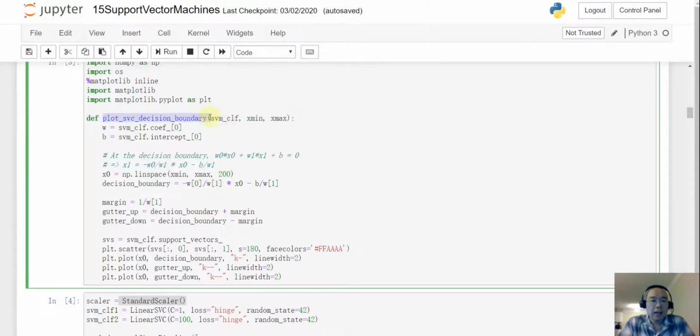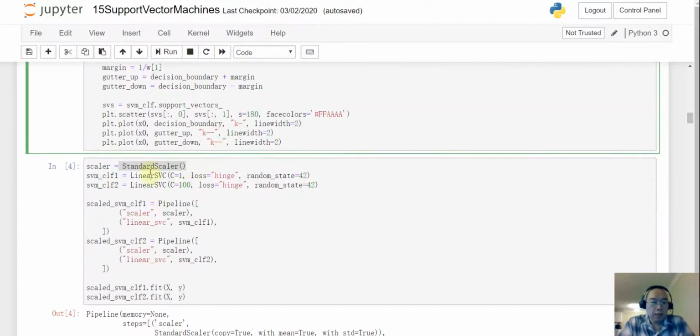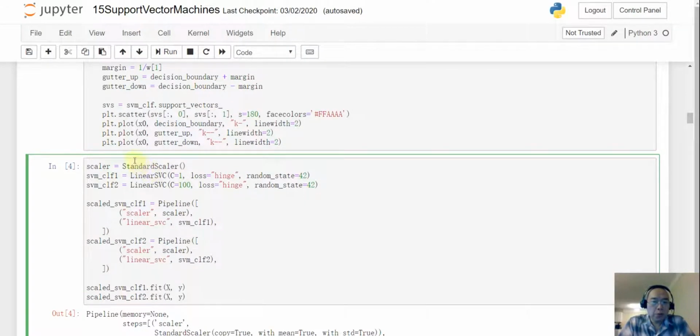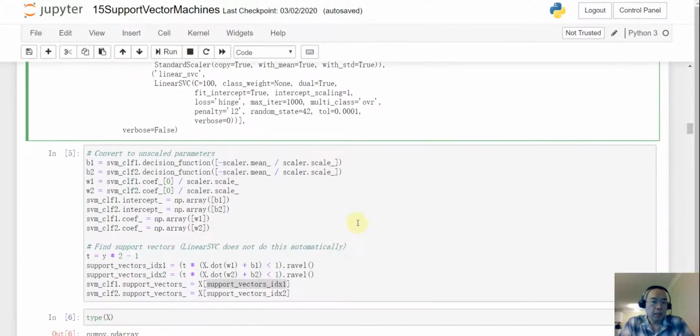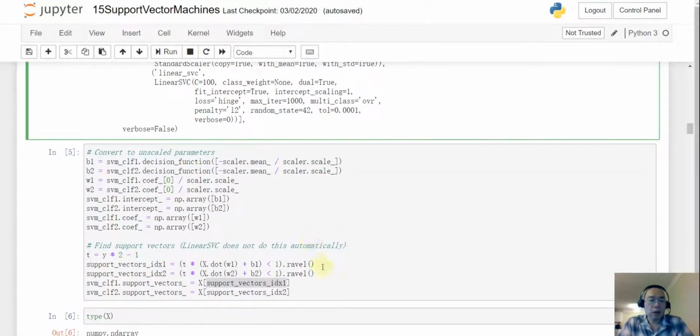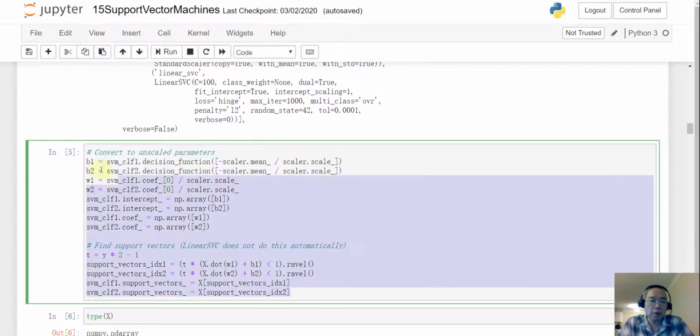draws the decision boundary, and we want to do a standard scalar, and this time we want to try a very small C and a very large C, and we want to see what the differences are. So we created one pipeline with the first linear SVM, and we also created another pipeline with another linear SVM. Okay, and you want to pay attention to this part of the code.